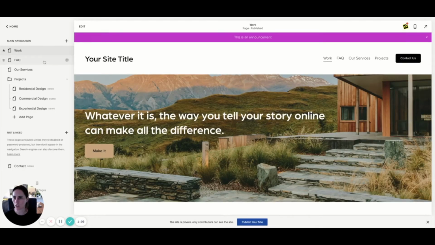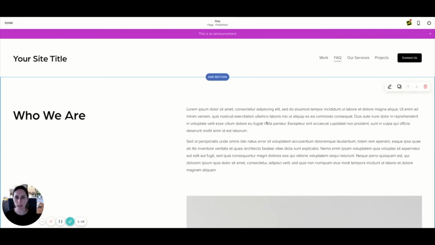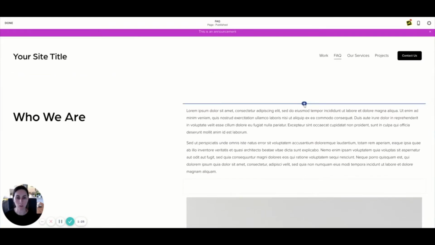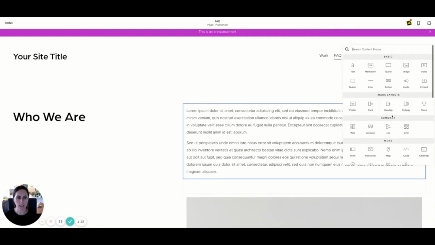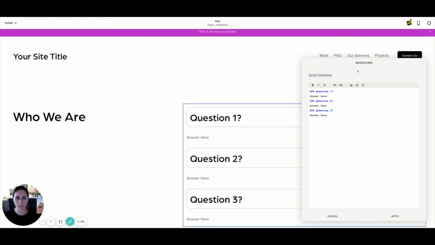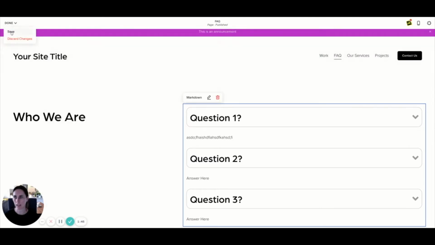Let's go to the FAQ page and we're going to insert a markdown box with our questions in it. So I'm going to edit the page and select where I want the markdown box to be, or where I want my questions to appear. I'm going to click on that plus icon, look for that markdown box and paste in the questions. So you can already see that the questions and the answers are here. Obviously you can put in whatever answer it is that you've got into each question, and apply and save that.